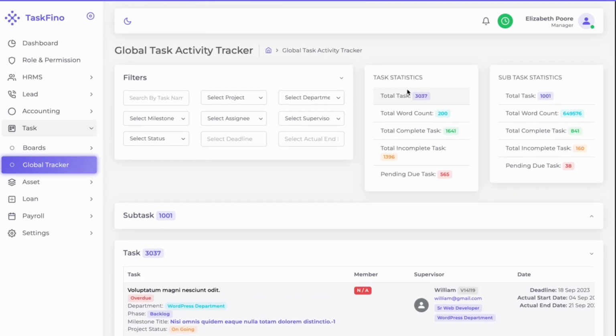And here you will see some statistics also. If there is any word count related work, the word count will be shown here. Seeing this, you can take decisions about your team's performance and everything. So this is everything about the task module. We made it very simple but very user friendly.